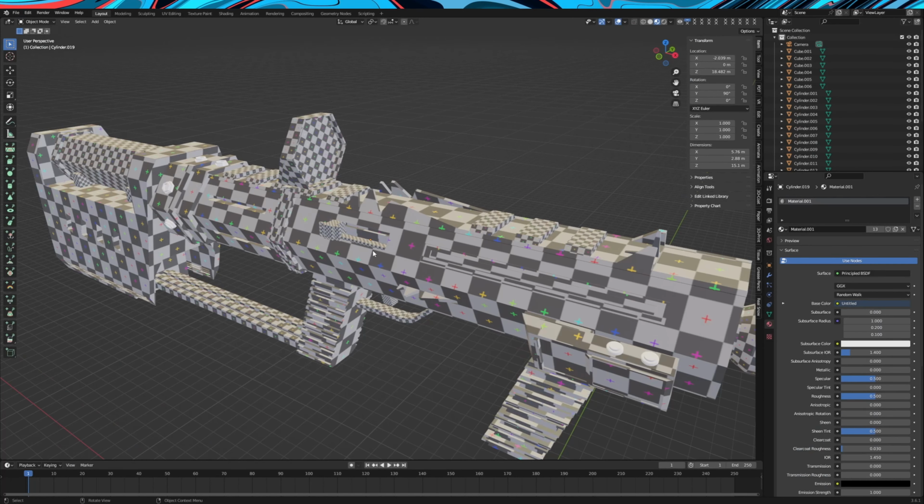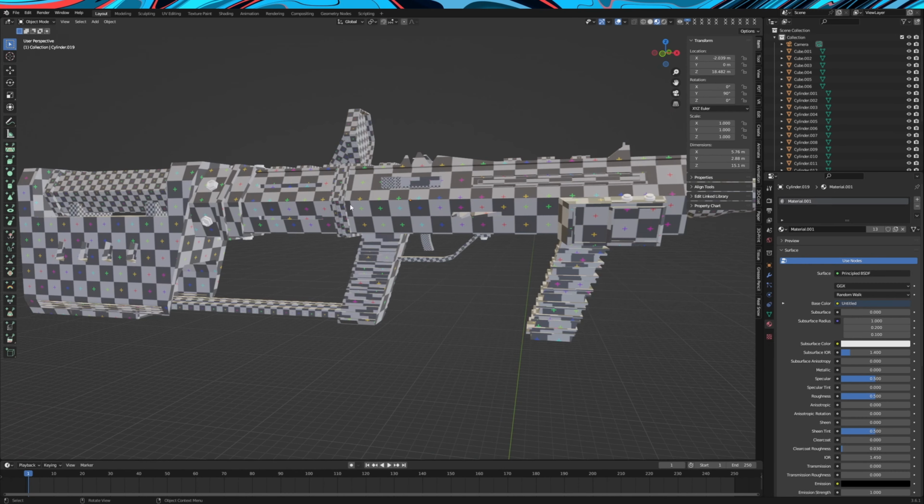Once you're done with the modeling part, in order to create a skin, or if you want to import this 3D model in other programs like Unreal Engine or Twinmotion, you should change the UV mapping of the weapon. I'm going to show you how you can do that.